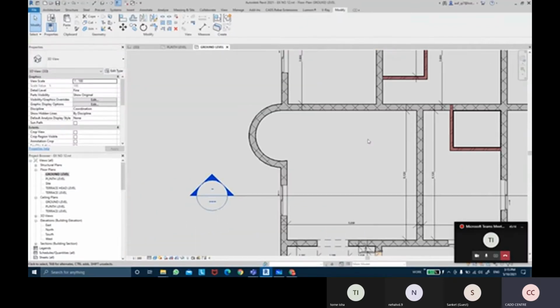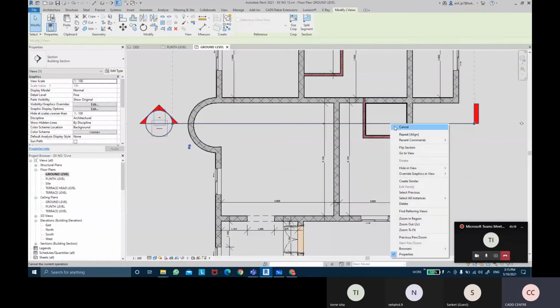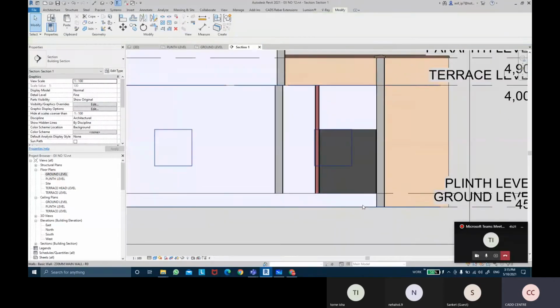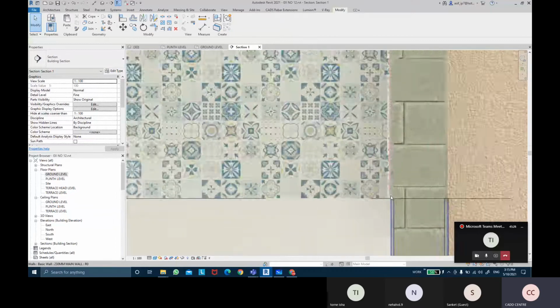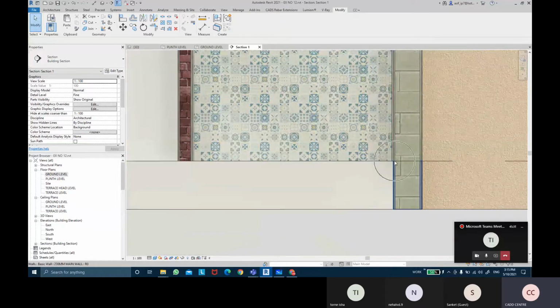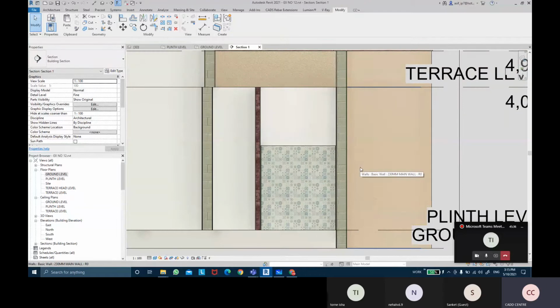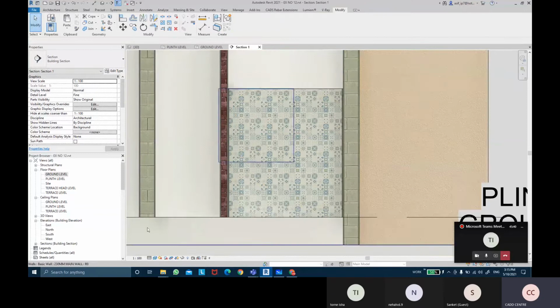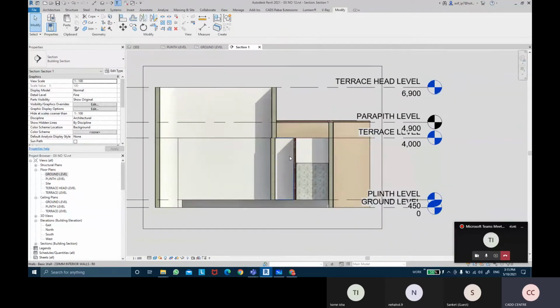So if I cut the section view for this, and show you the details. It doesn't start. It starts from the plane level. So yeah, this and section detailings.